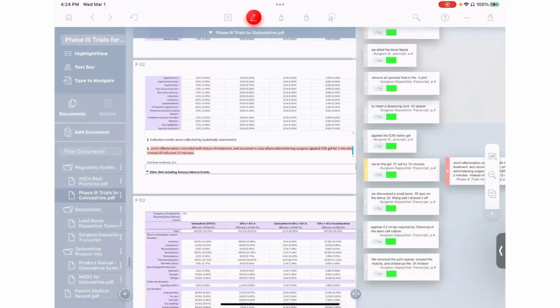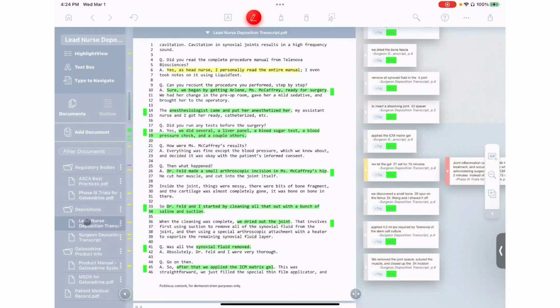So what could have happened here? Well, maybe it's possible that the surgeon didn't recall correctly. Maybe the surgeon forgot, or maybe the surgeon even lied. So to find out, let's go take a look back at the depositions, and let's go to the lead nurse's deposition transcript. Let's take a look at what she had to say.